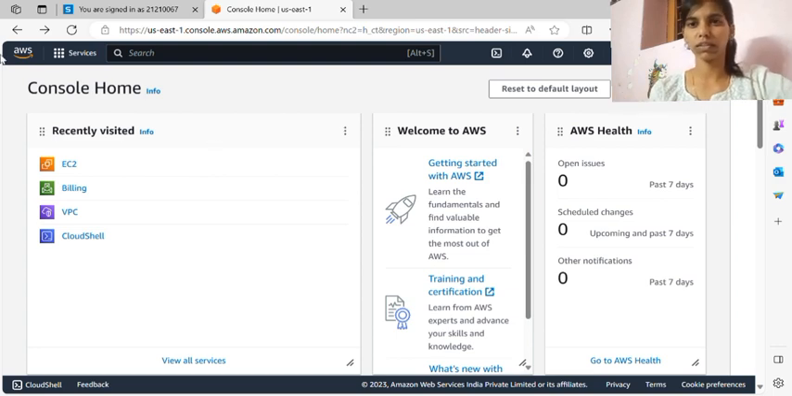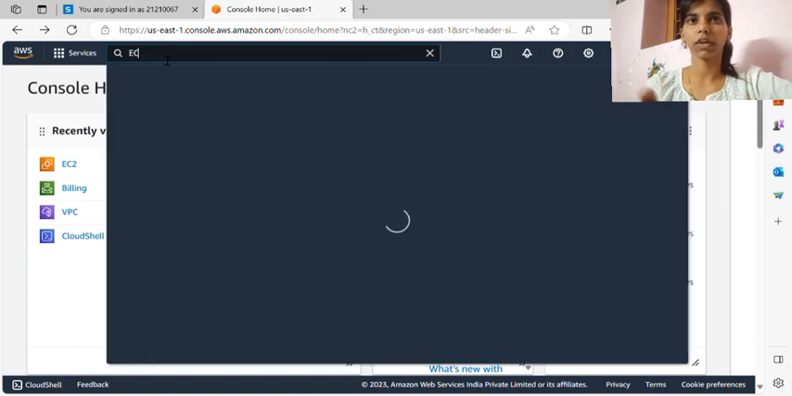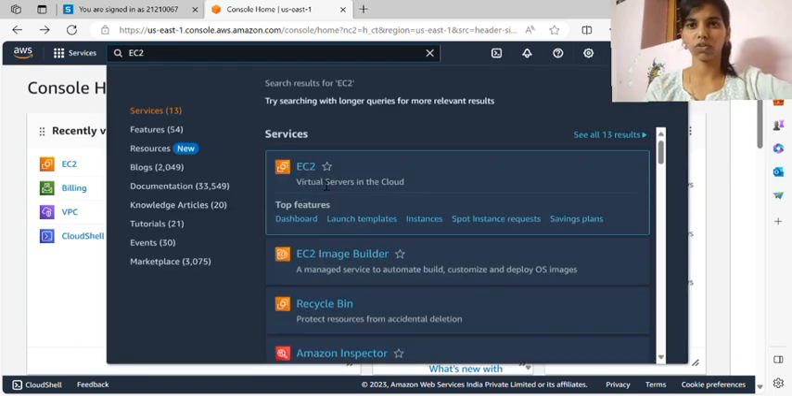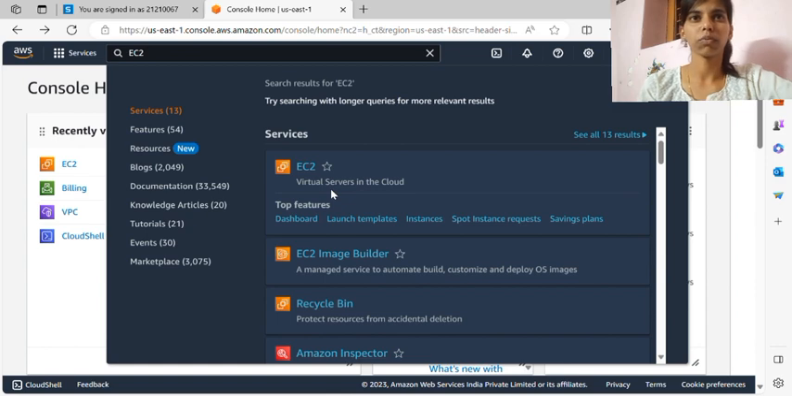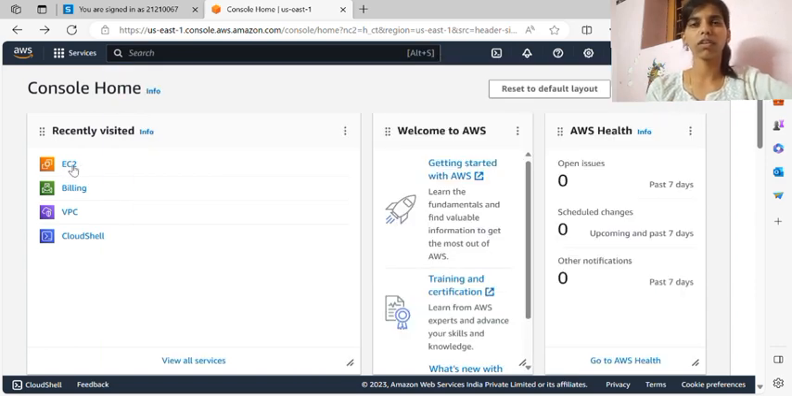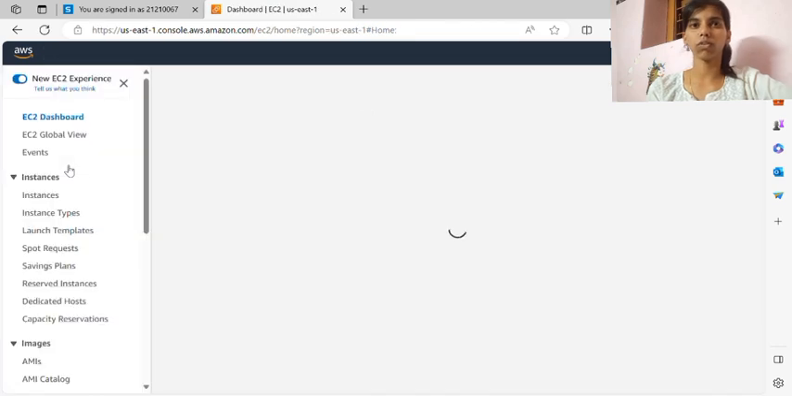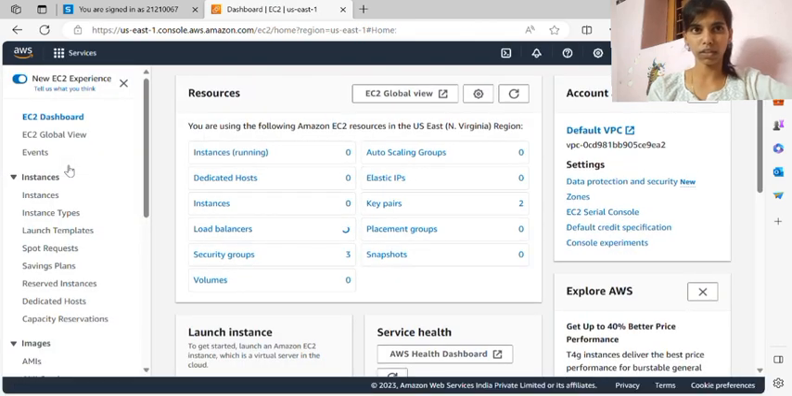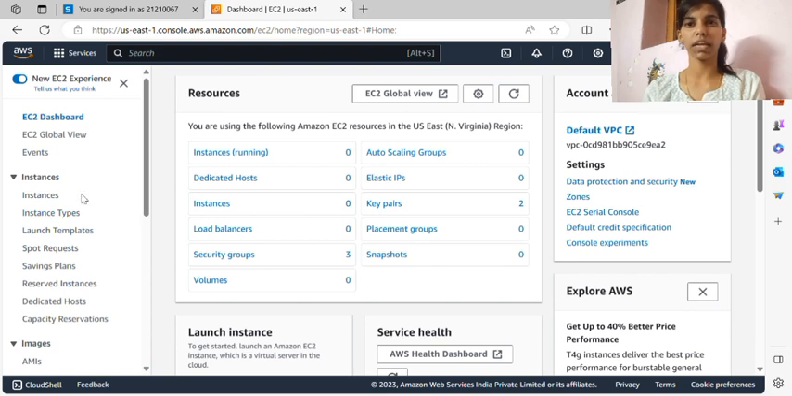Okay, so this is the AWS console home page where I'm right now. You can search for EC2 over here. Suppose I type EC2, you can find it here, and you can also just click on the EC2 icon on the home page. Just click here, and now we'll get to the EC2 dashboard.